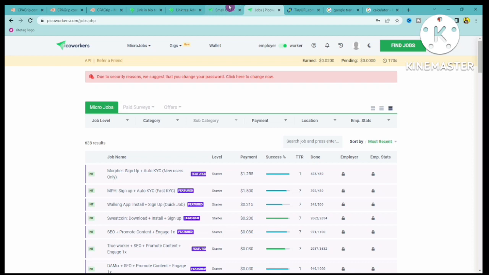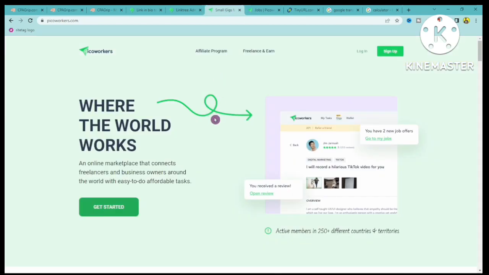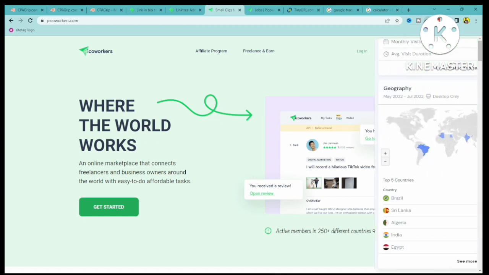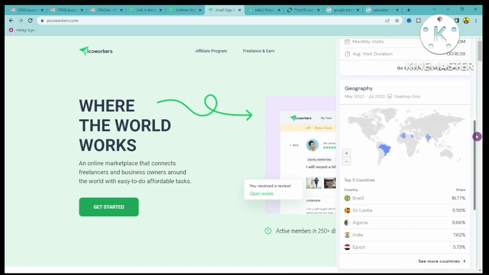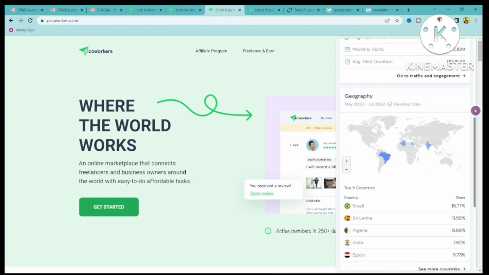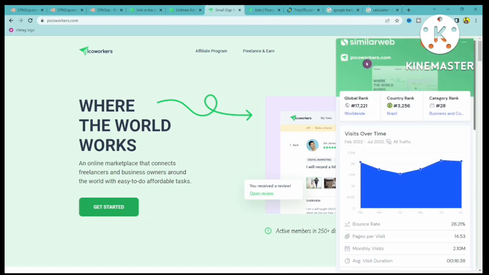So the first thing you want to do when you want to promote CPA marketing offers or any offers at all on any particular website, you want to check how much traffic that website is getting and where that traffic is coming from. So I use a Chrome plugin to check this traffic. It's called Similar Web. You can install it on your computer to check all by yourself.